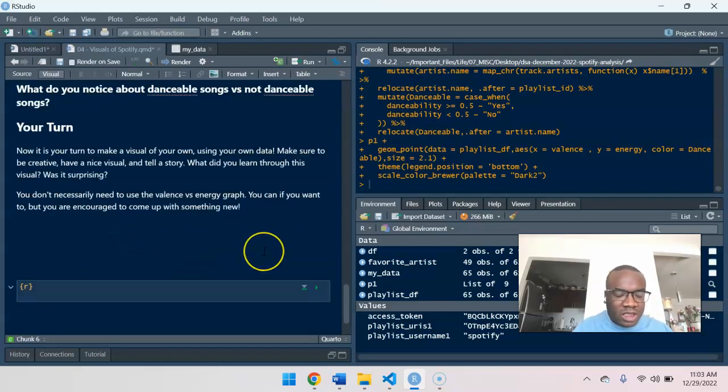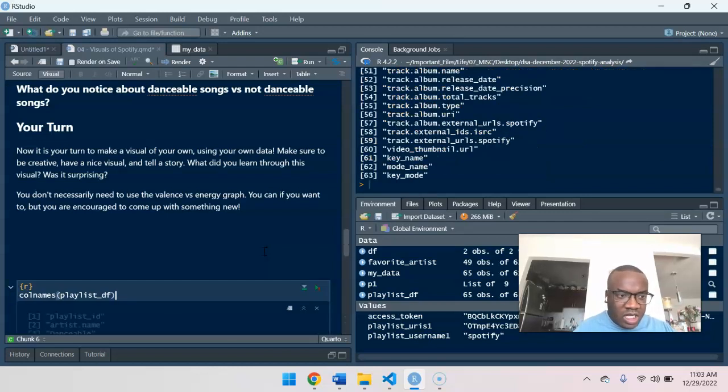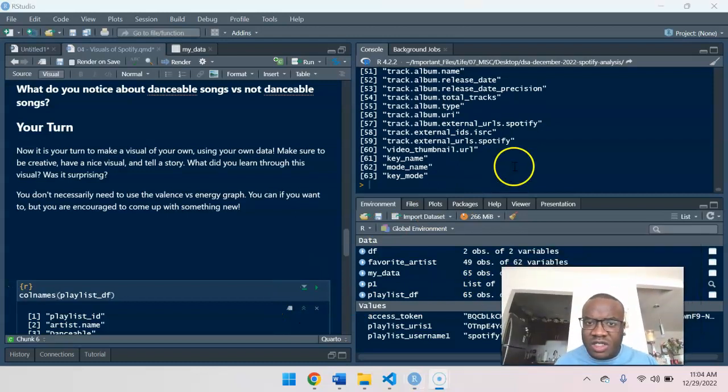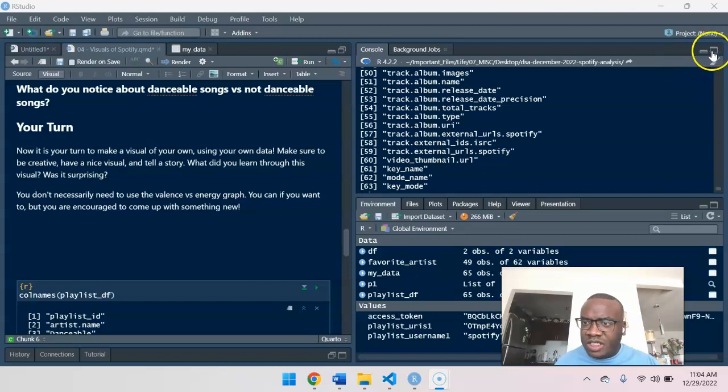Some variables, like let's just look at this again. So we have what data? Where is it at? It says my data. It's in my data. Playlist data frame. And what I'm gonna do is I'm gonna do column names. What that means, I'm gonna look at all the column names in this just so I can get a better grasp of what's going on. What do I have access to? Why is it 63? Should it be 63? Yes, it should be 63. So I have 63 variables.